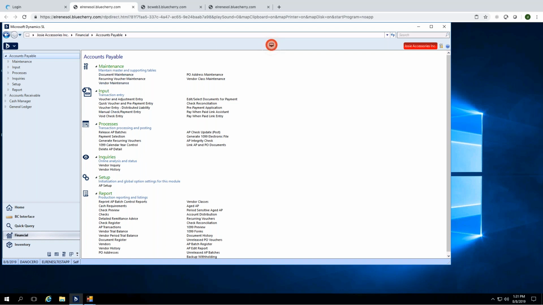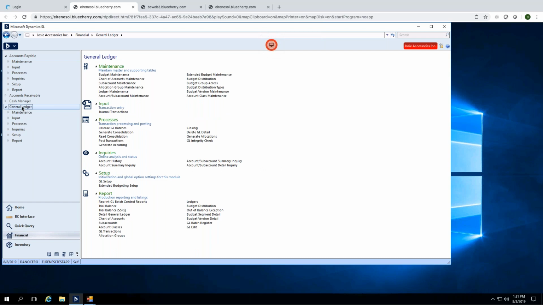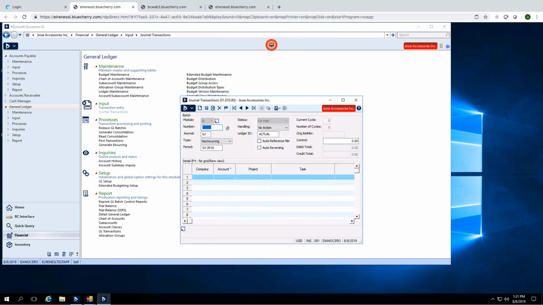I don't see it. Where do you see it? It's all the way to the left, at the bottom. Just click on general ledger, please. And now under input on the right-hand side in the white box, click on journal transactions. Right. Now in the number field, press F3. I don't know what F3 is on a Mac. Function. FN. Let's try it.